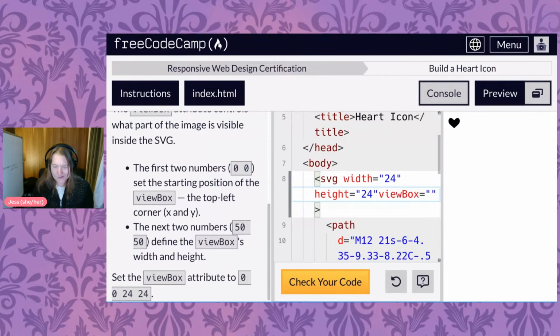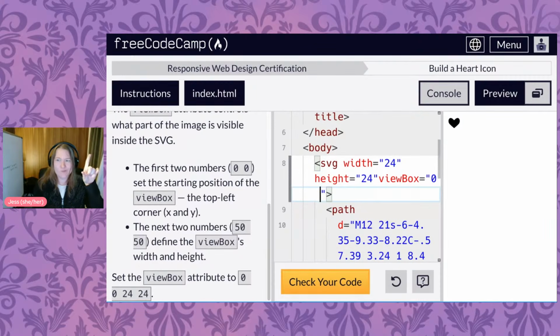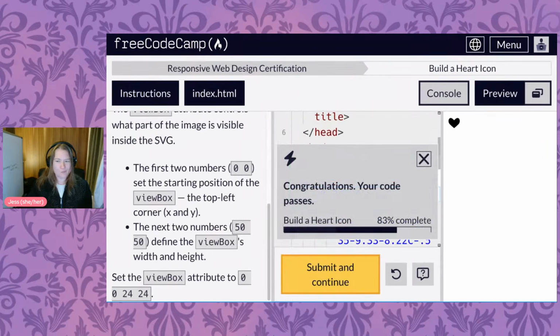Okay, so the 0 here, starting position for the top left, starting position for the top right, and then starting position for the view box's width, 24, and the view box's height, 24. Gosh, I'm suspicious. Shall we check our code? Ah, everything's terrible, but it's just on the computer.